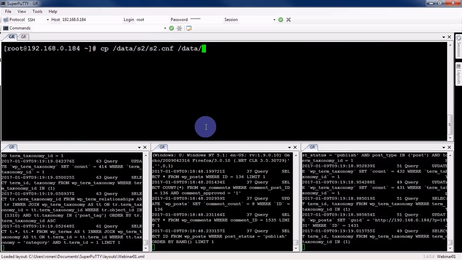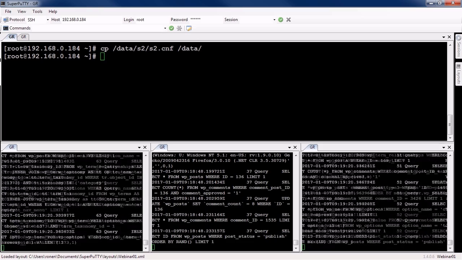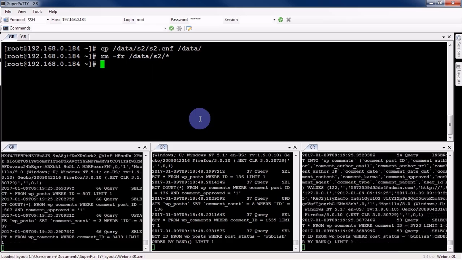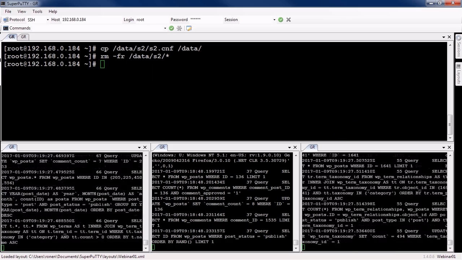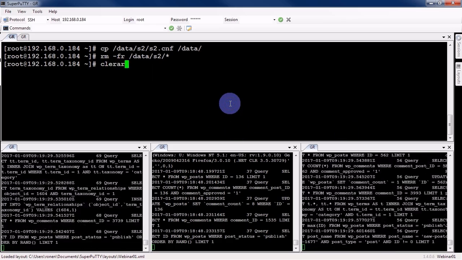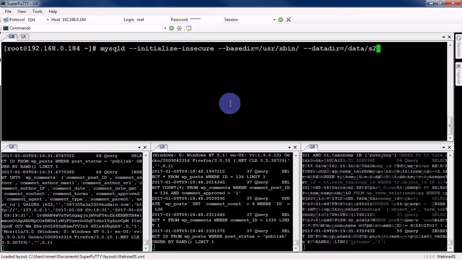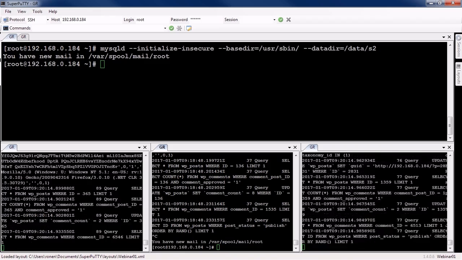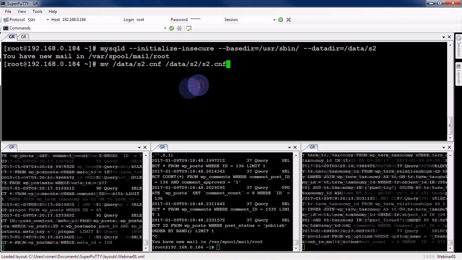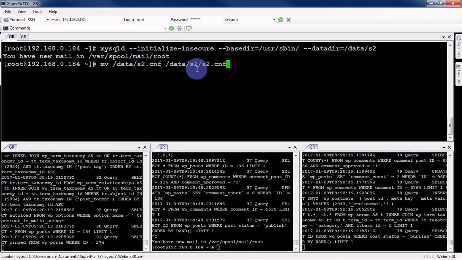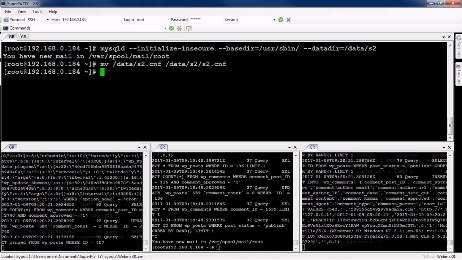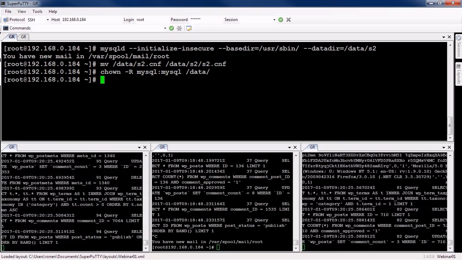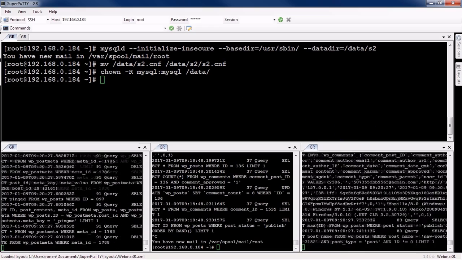So I'm just copying the configuration file, so I won't have to do it again. And I'm going to destroy all the data for S2. So S2 is gone. Now we're starting up a brand new server, empty, nothing in it. We initialize the data there for S2, right? So it's empty. We're copying just the configuration file, so just the same configuration we had before. And now just making permissions. And now I'm going to start it up and see what happens.